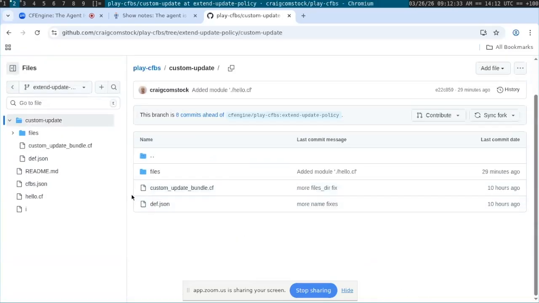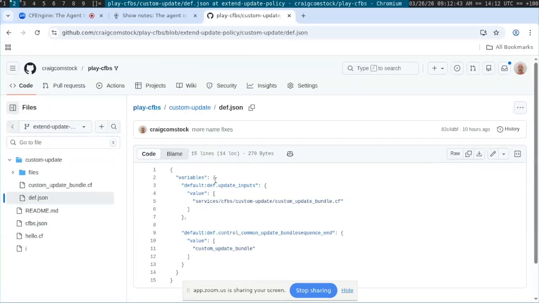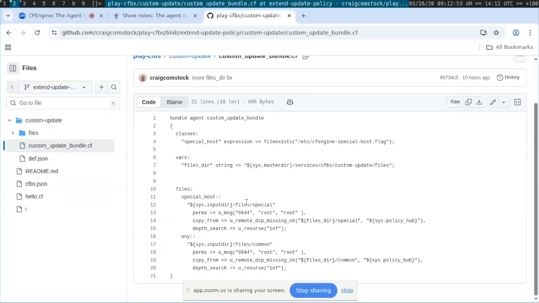And inside here, we have a def.json that gets slurped up and merged into the top level def.json. So that's the ones that we saw before. So the file gets pulled in, and then the bundle gets appended. And then the policy we have here.